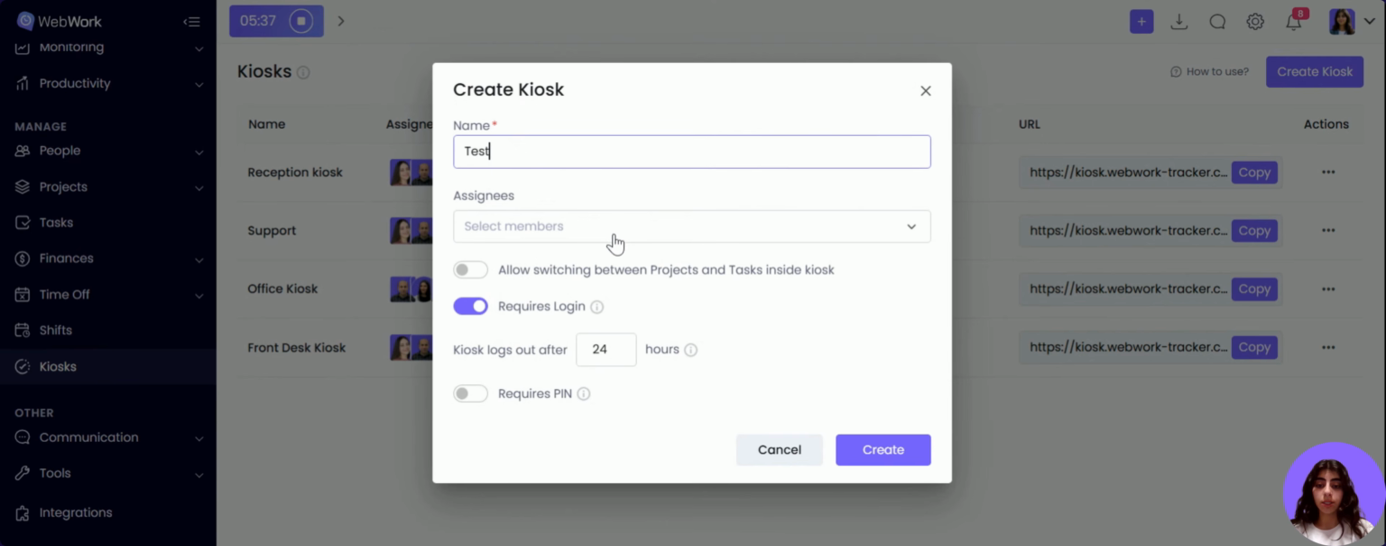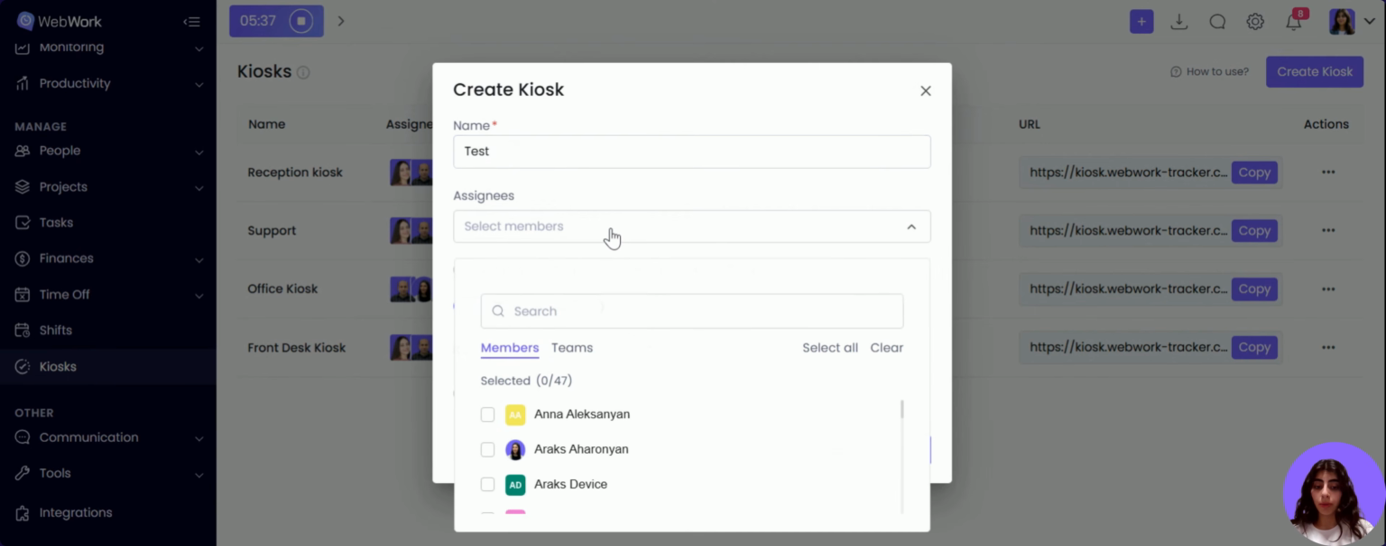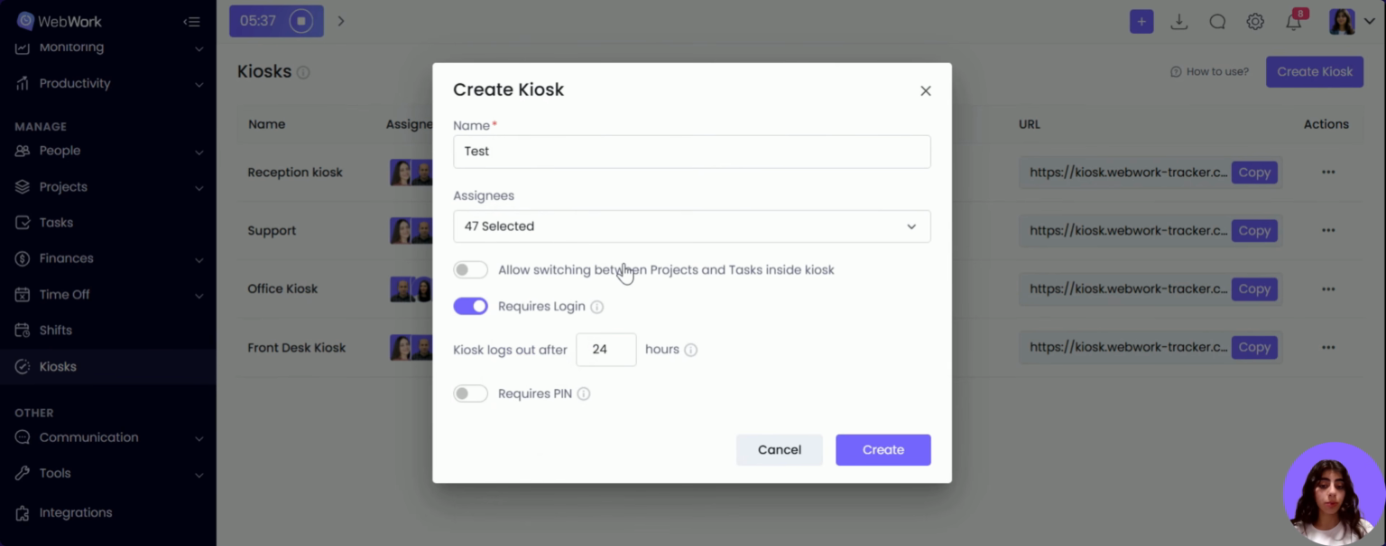Then by clicking on Assignees, you should invite all the members that will use the device and will track their time. You can also select all if you want to assign the kiosk to all the members. By enabling the toggle switch between projects and tasks inside your kiosk, you will give the employees the opportunity to track on specific projects and tasks.